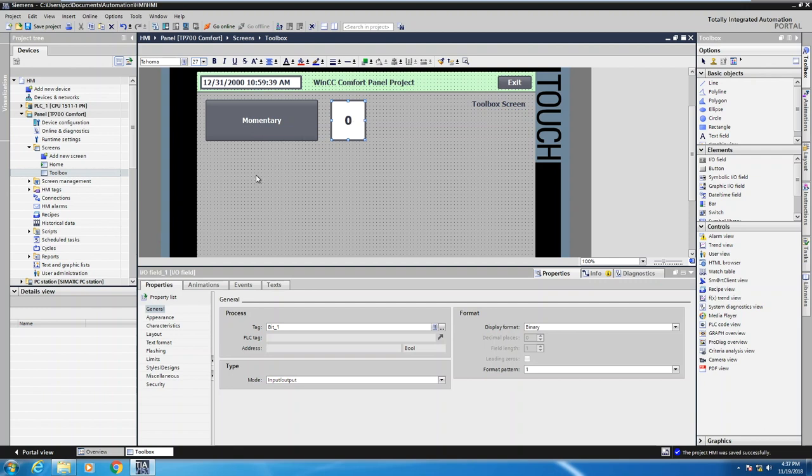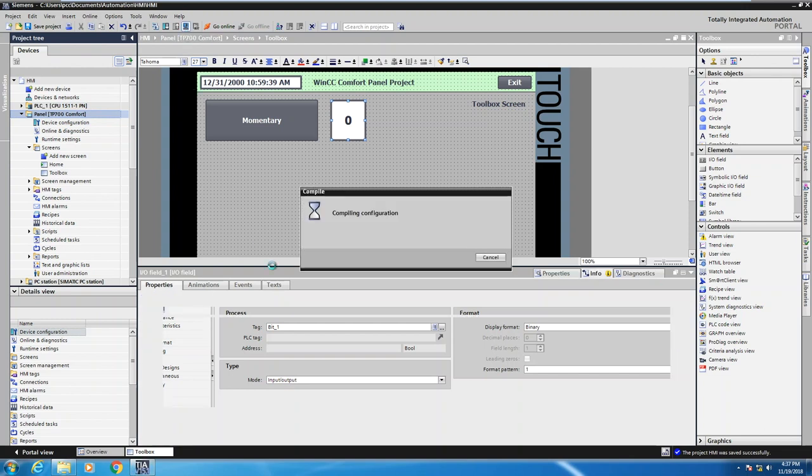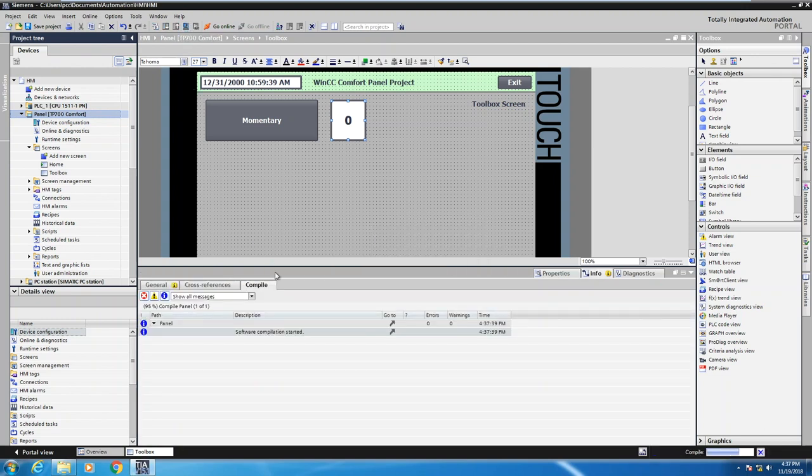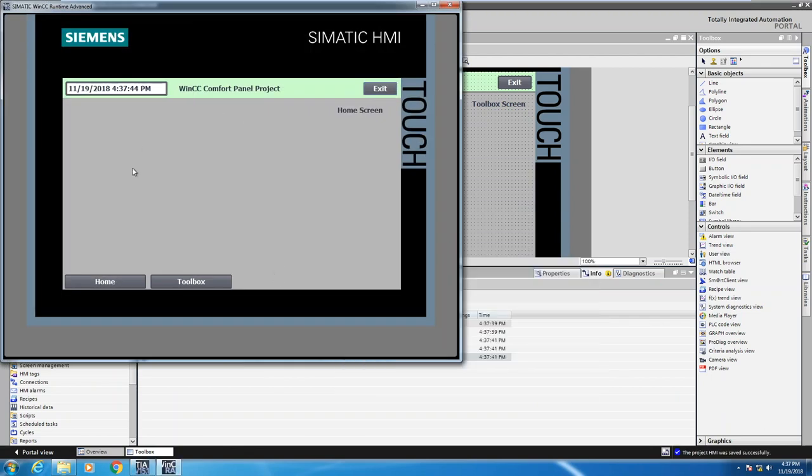So I'm going to test my configuration at this point. I will highlight my comfort panel in the project tree, and I will select the start simulation button. This will compile my project, and it will start the HMI runtime software. So I will select the toolbox button that takes me to my first screen that I've created. When I press and hold the momentary button, it's going to write a 1 into the PLC one time. When I take my finger off the momentary button, that value is going to be reset back to a 0.